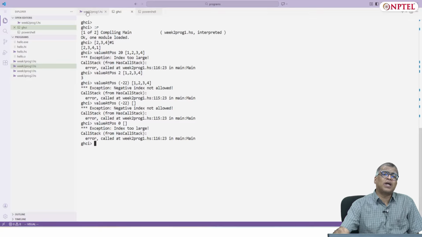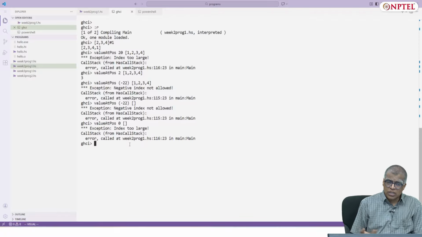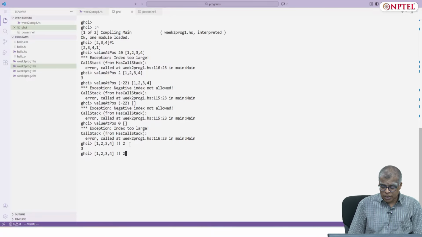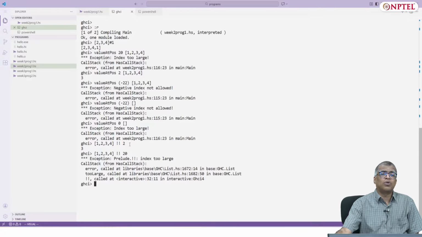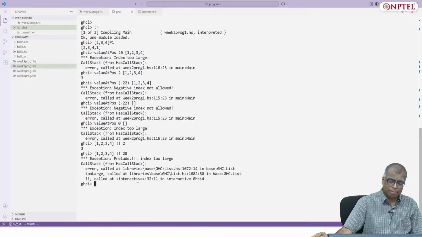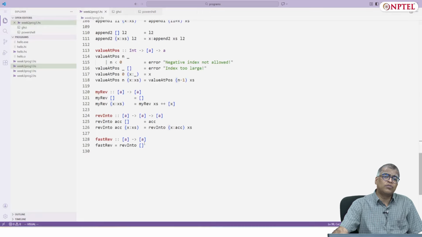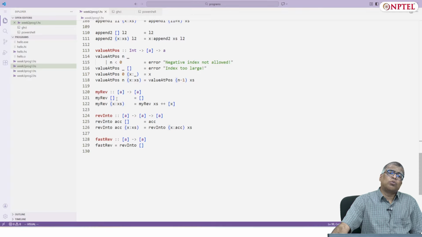So all these cases have been handled with this value at position, but this is the same as the bang bang operator. You can see that if I do 1, 2, 3, 4 bang bang 2, I'll get 3, and bang bang 20, I'll get some error saying index too large. And finally we have this reverse function. One version of reverse is to just reverse the tail and then put the first element at the very end.